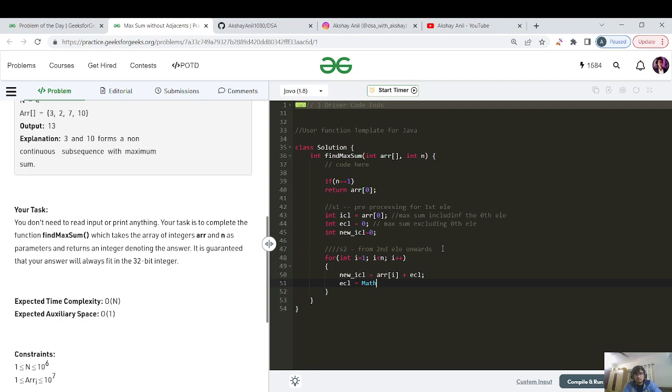Math.max, the previous iteration of ICL and ECL. These two lines are the main logic. I have explained it very deeply in the dry run for i equals 1 and i equals 2. So if you're still not able to understand, you must go back in the video and see it again.